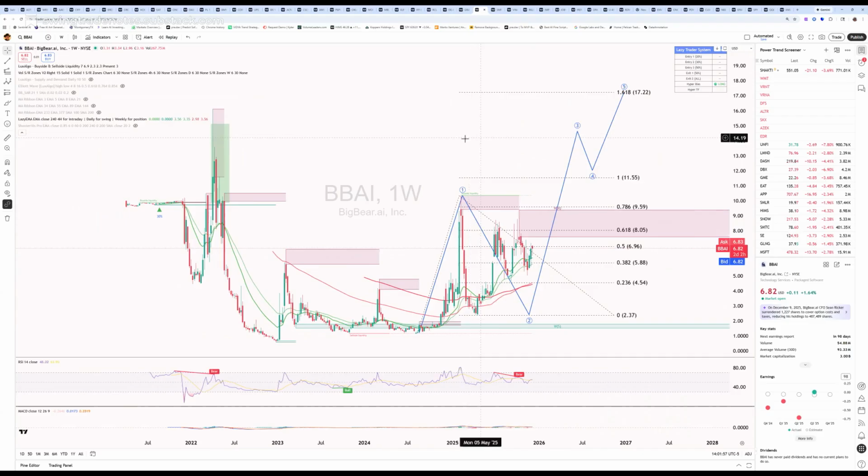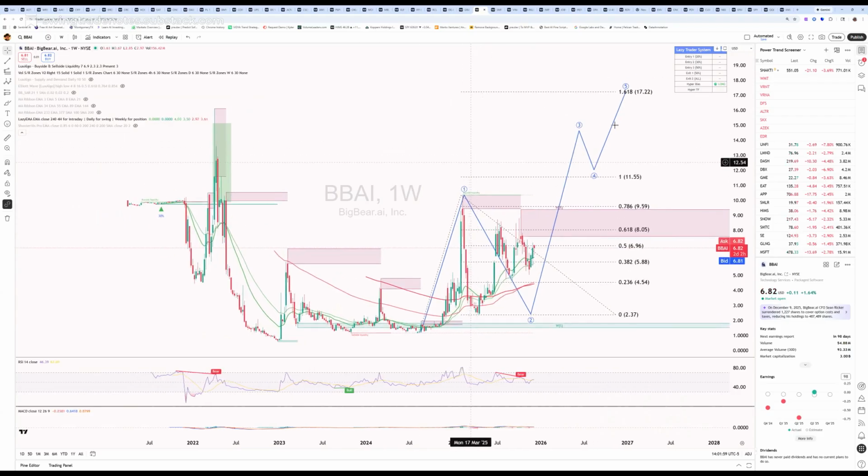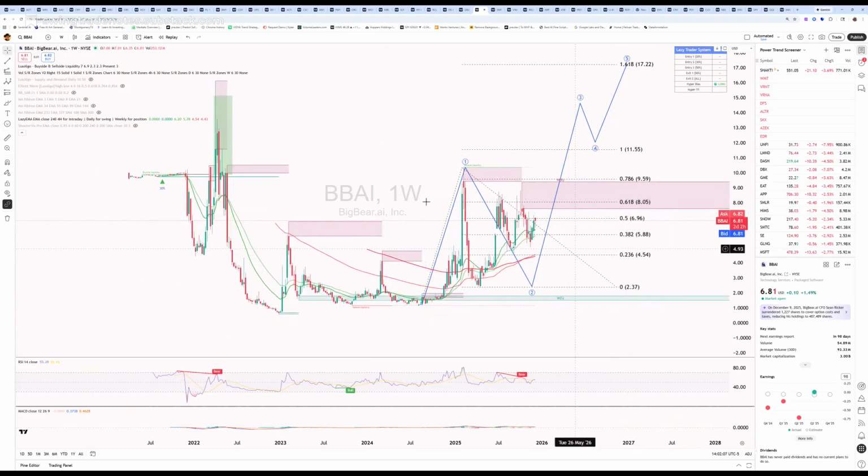So, also is in line with the thesis of stop runs. They'll run it up to $17 and reject. Once it gets above here, it's running. It'll run for $7. So that's one reason I want a piece on BBAI.